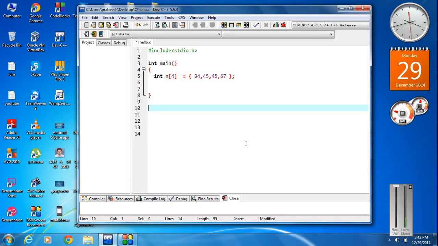In this episode, we are going to learn about how to pass an entire array to a function. In the previous episode, we already learned about how to pass each element of an array to a function. It is possible to pass an entire array to a function using pointer arithmetic.